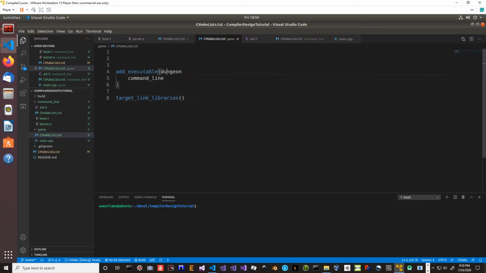Oh, dungeon. Yeah, we don't want this in here. We want main.cpp in here. Sorry, so I was getting confused. For the target link libraries, our target is dungeon, and we're going to add... Do I want to add those? We need to add our command line.